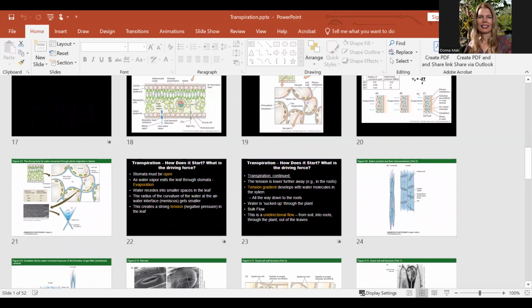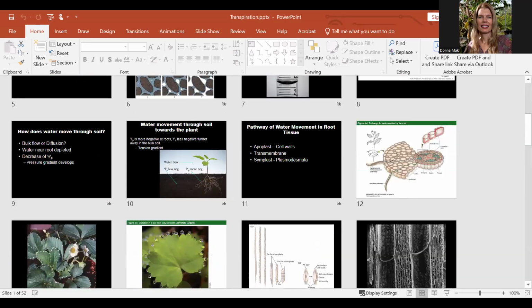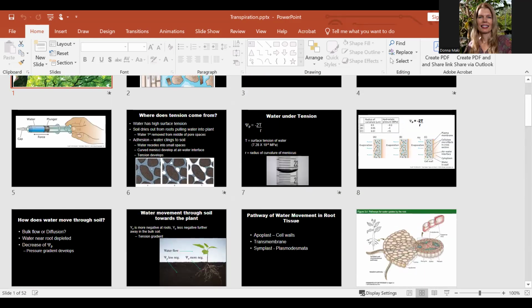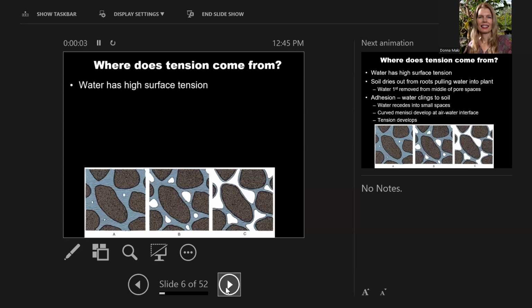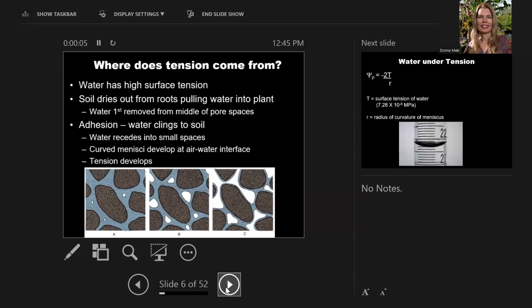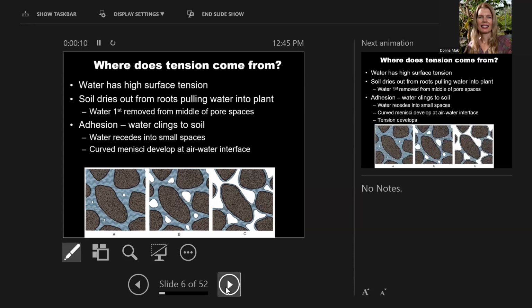So we talked about what's happening in the soil. Let me pull this up. Slide 6, where we're looking at this idea that you get this tension developing because of the curved menisci, however you pronounce that. As the water is receding and clinging to the soil particles, you start to get those curvatures at the air-water interface. And as that gets smaller and smaller, you get higher and higher tension.